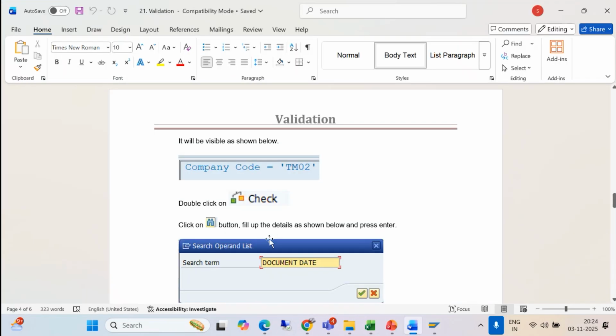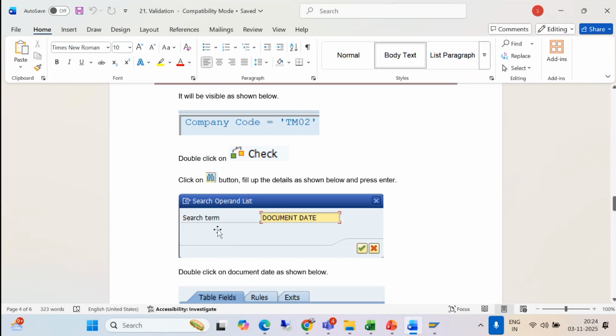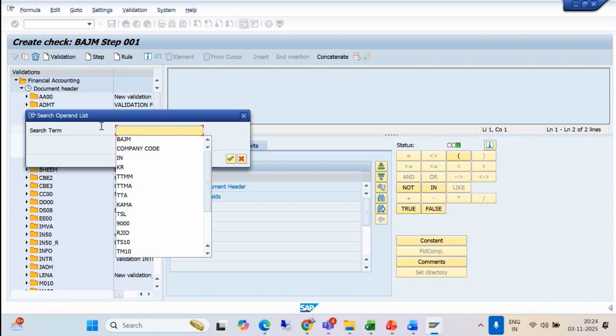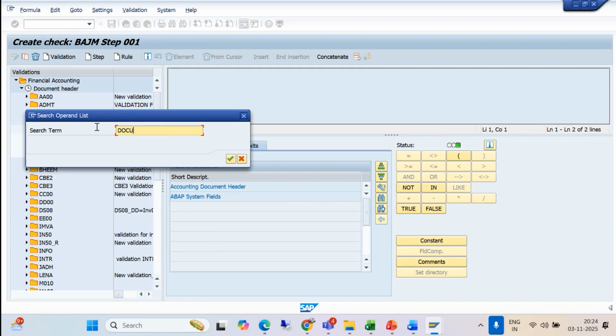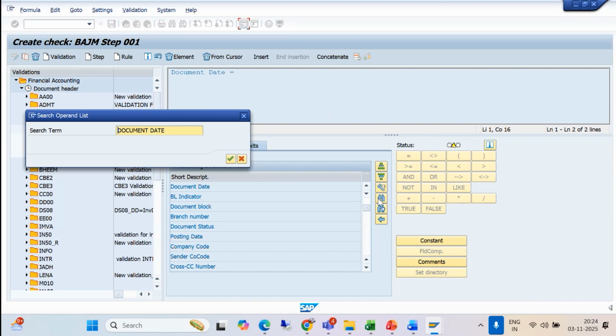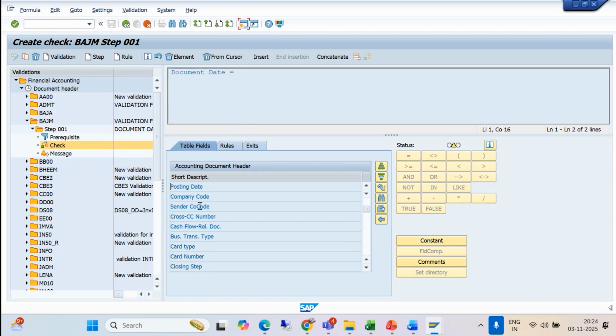Again, it is asking what we are writing. So go to the search button. Document date is equal to posting date we have to give. For company code BHAM, we are giving the prerequisites as the document date is equal to posting date. Document date is equal to, again you have to search and you have to remove this and give the posting date. And just press enter to see the document.